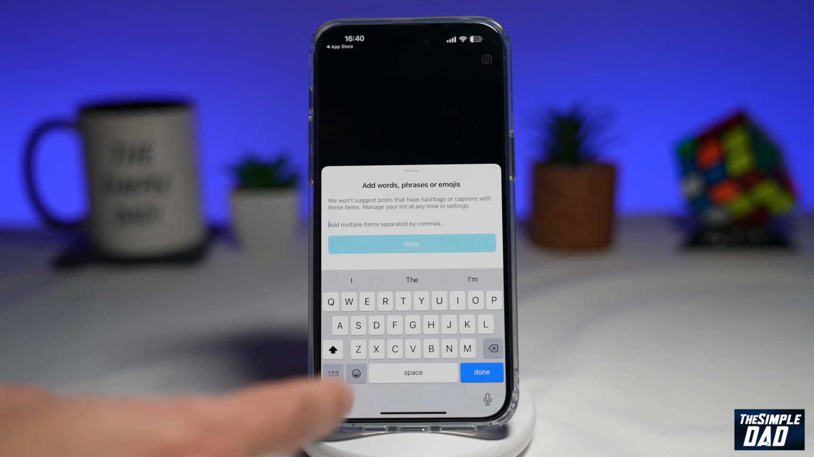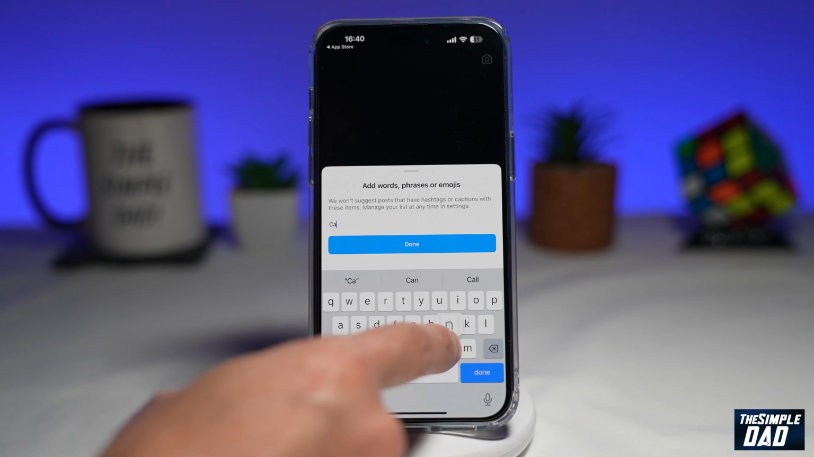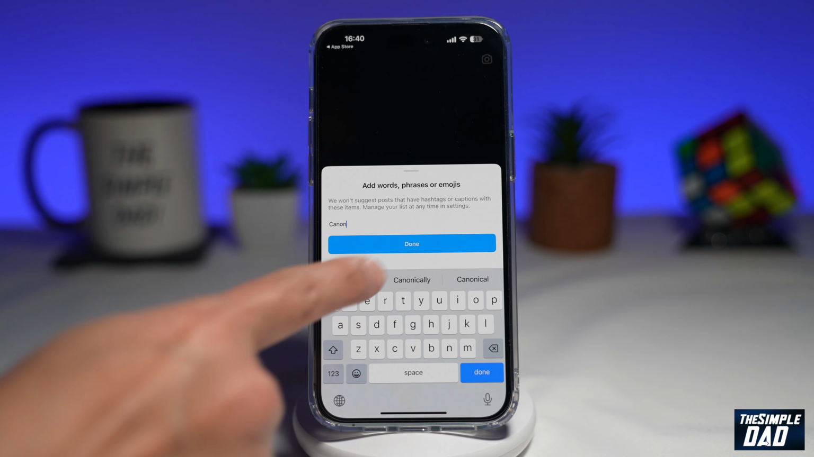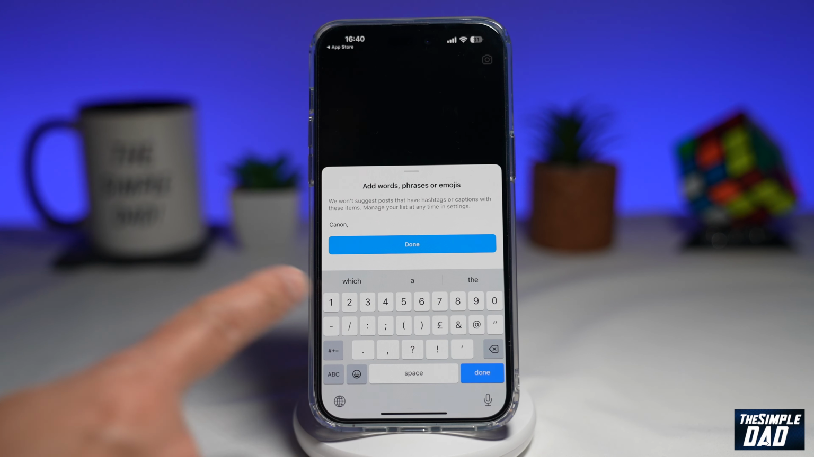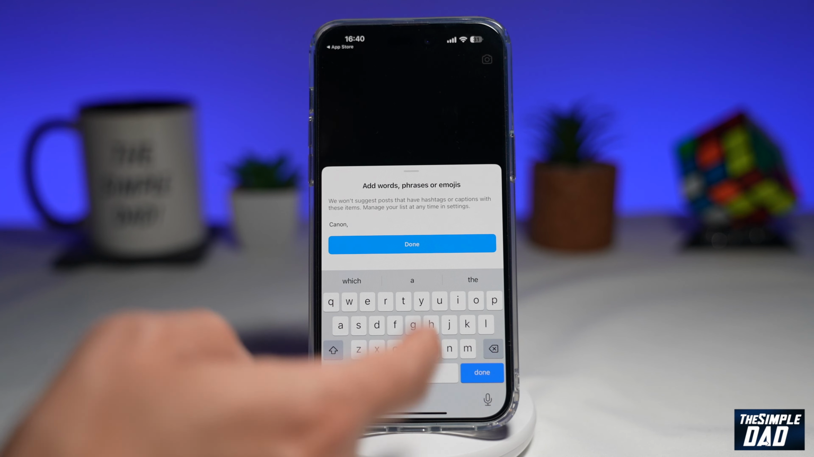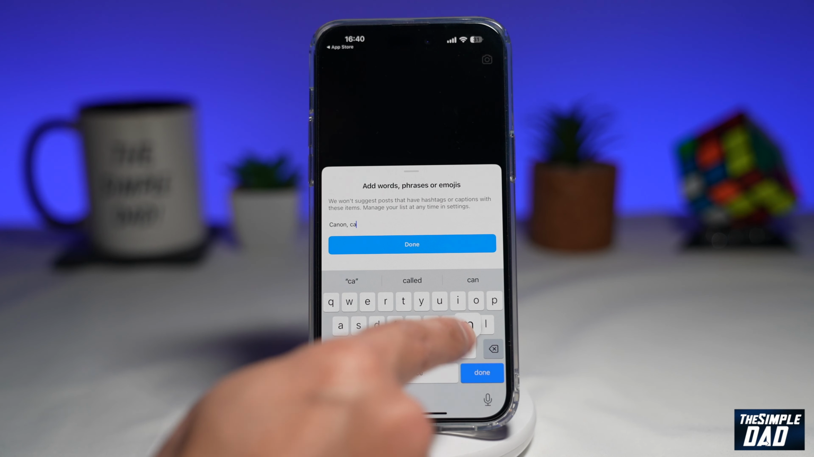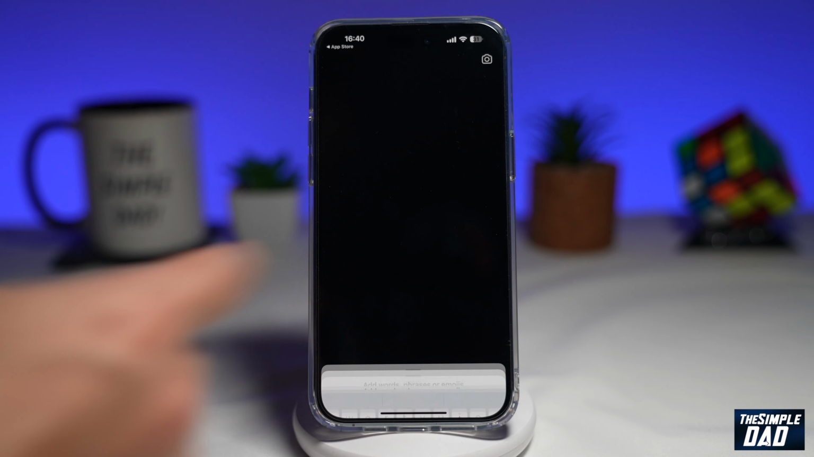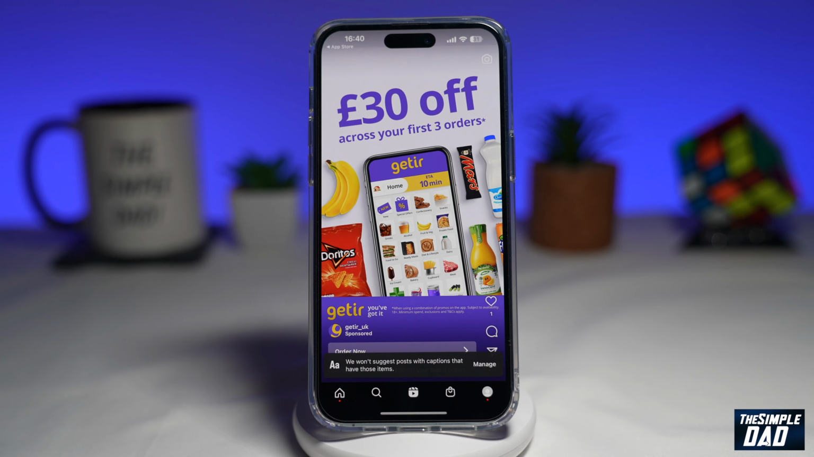Now here you can specify words which you don't want to be presented in Instagram Reels. So for example, I'll put down Canon. To add more words, you want to go ahead and type a comma, space, and then add another word. Once you're done, tap on Done at the top. And now Instagram won't suggest posts with captions that have those items.